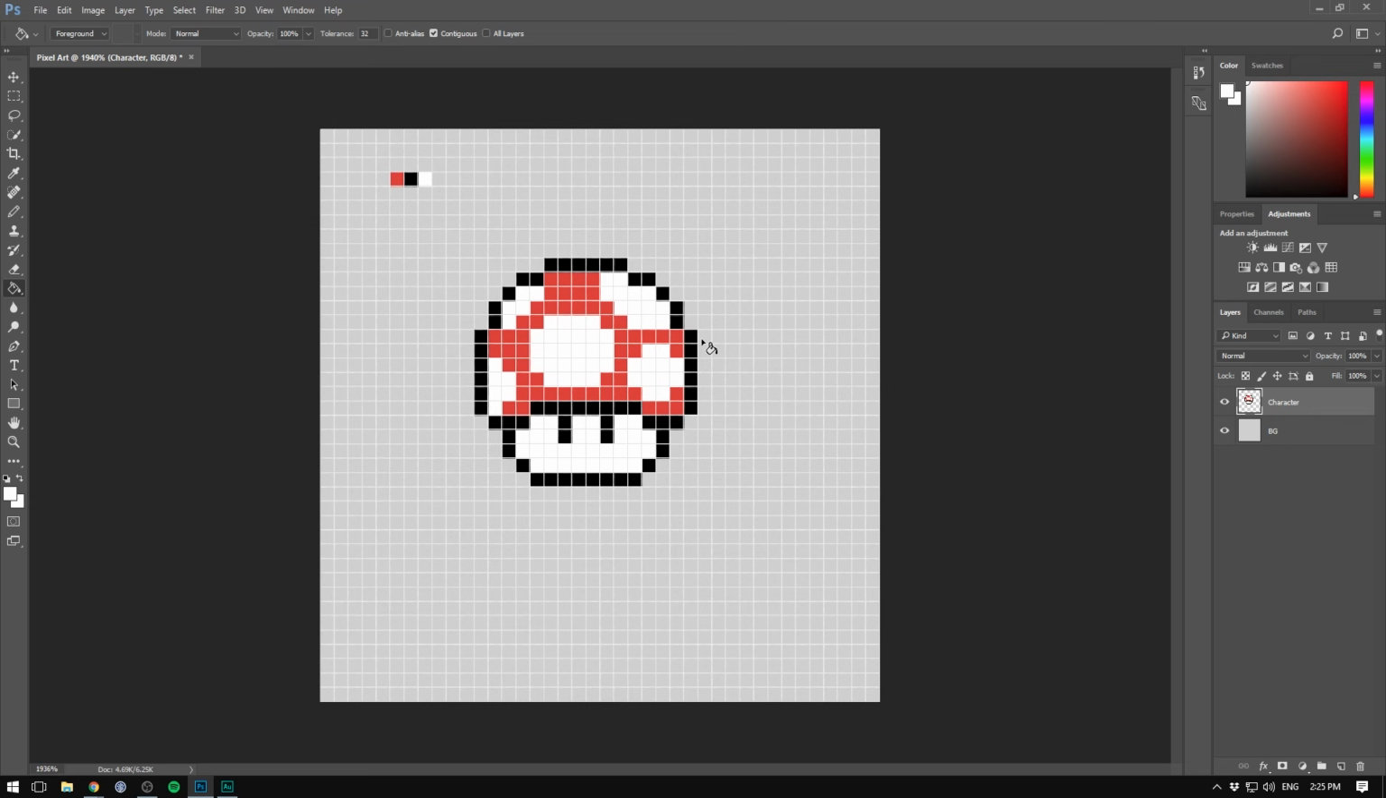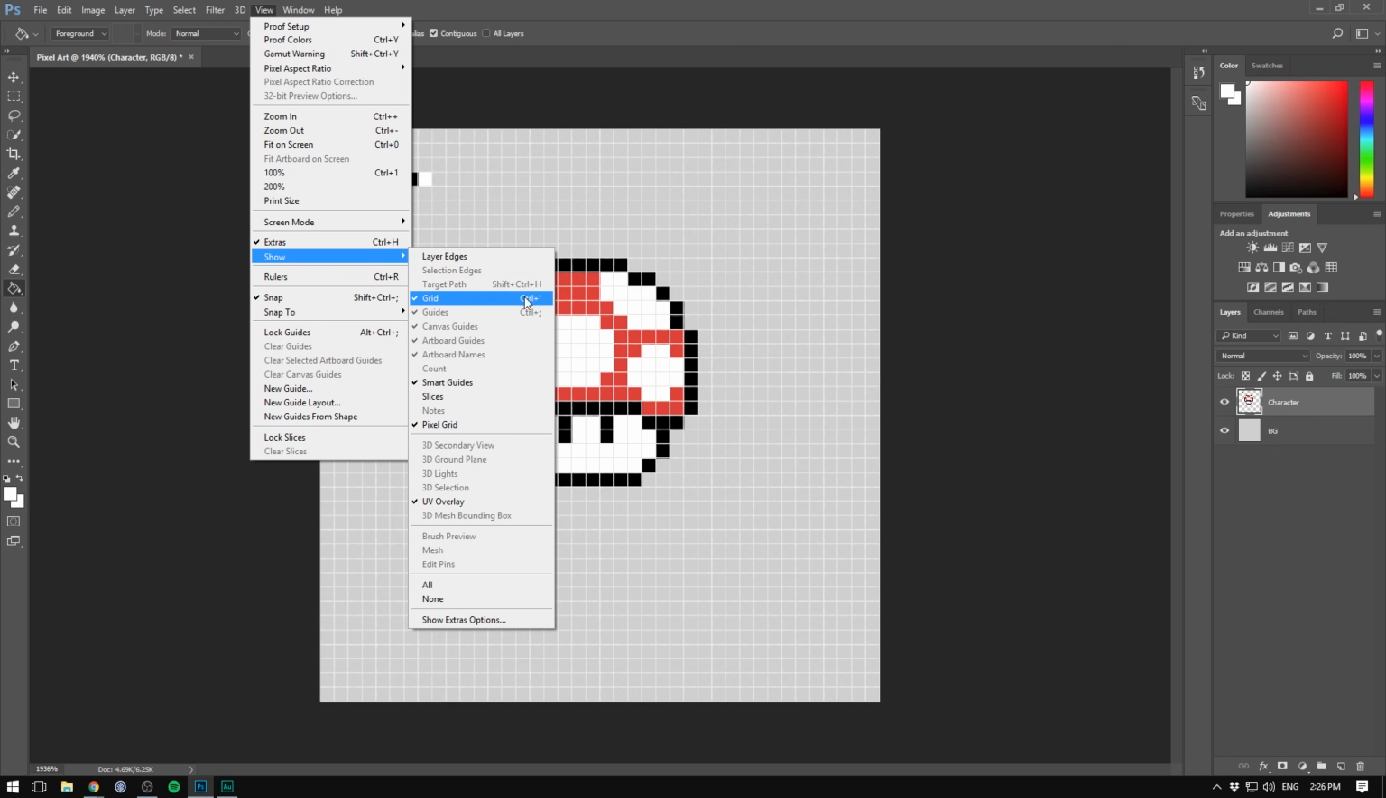You might also notice that the grid lines are suddenly very sharp. That's because if we go to View, Show, you can see that we have our grid enabled, but the pixel grid is also enabled.